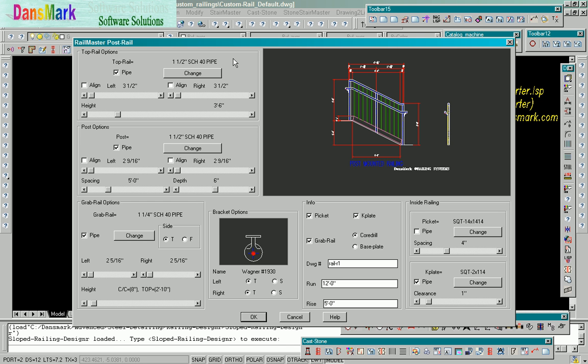Post rail. It's a big dialog. It looks very busy, but it's very simple. We have top rail options at the top where my cursor is at. Then we have post options where my cursor is at here. Then we have grab rail options down in this section. Bracket options, information, and then inside railing or barrier. And that's for the pickets and kick plate.